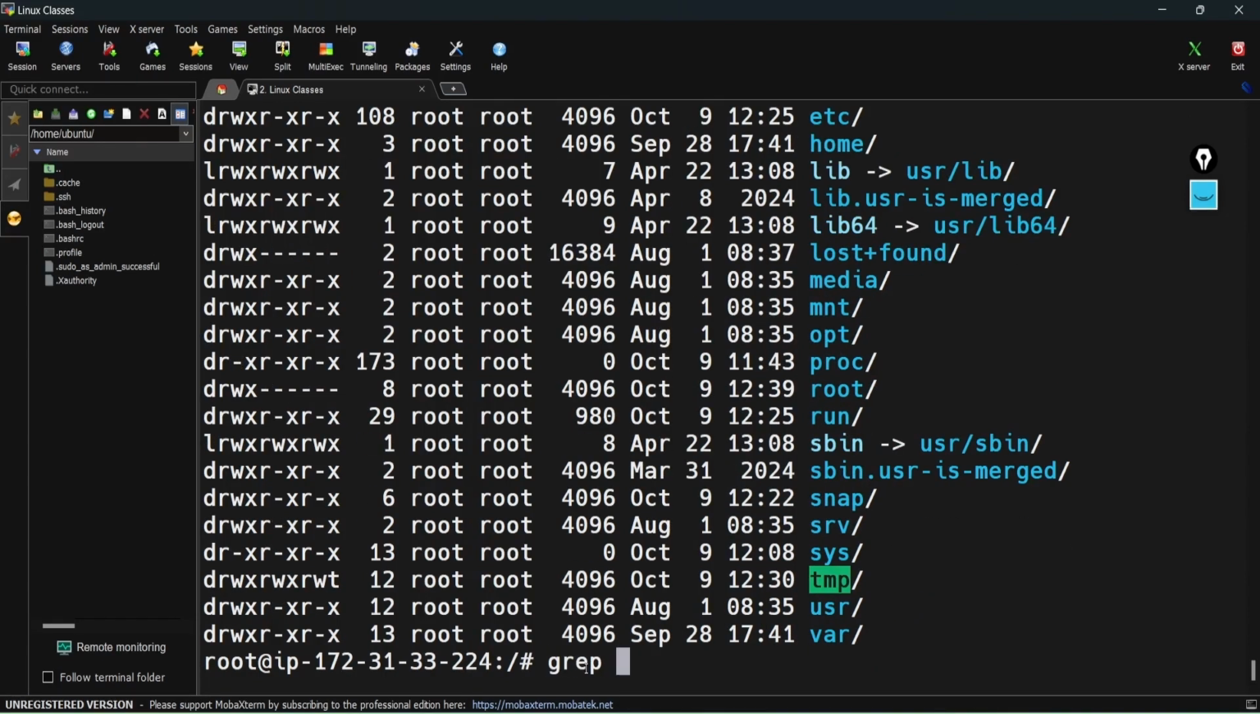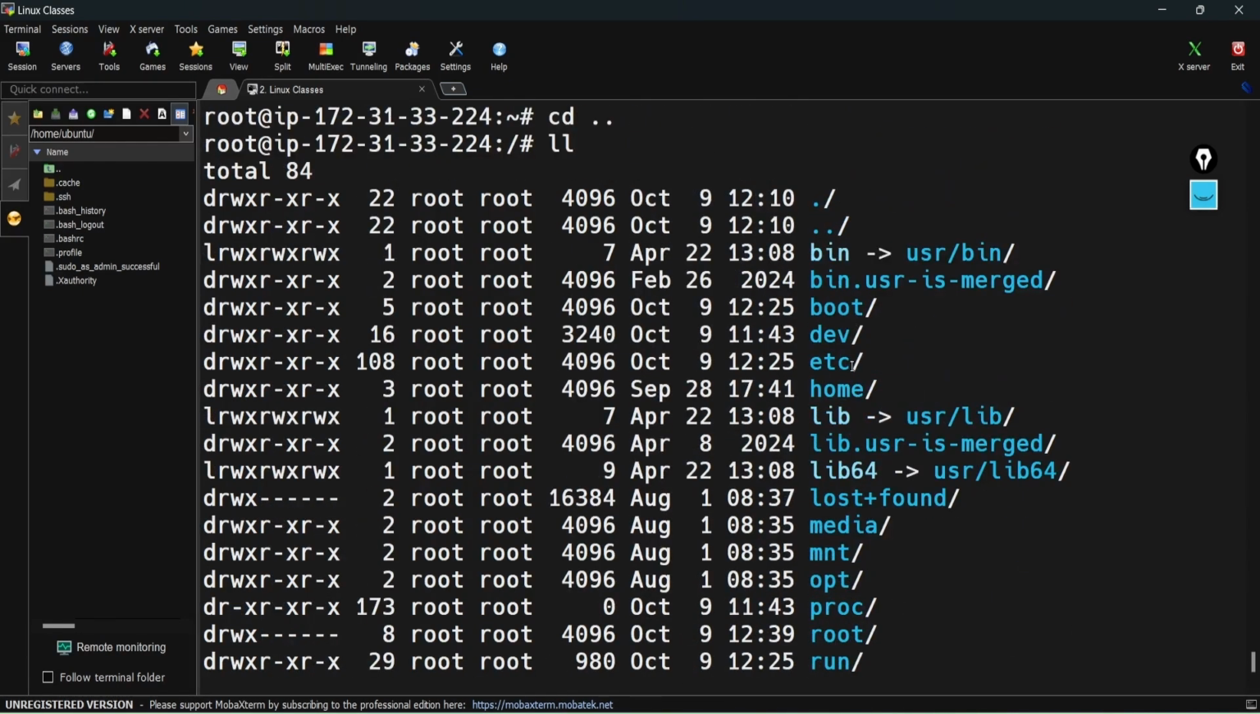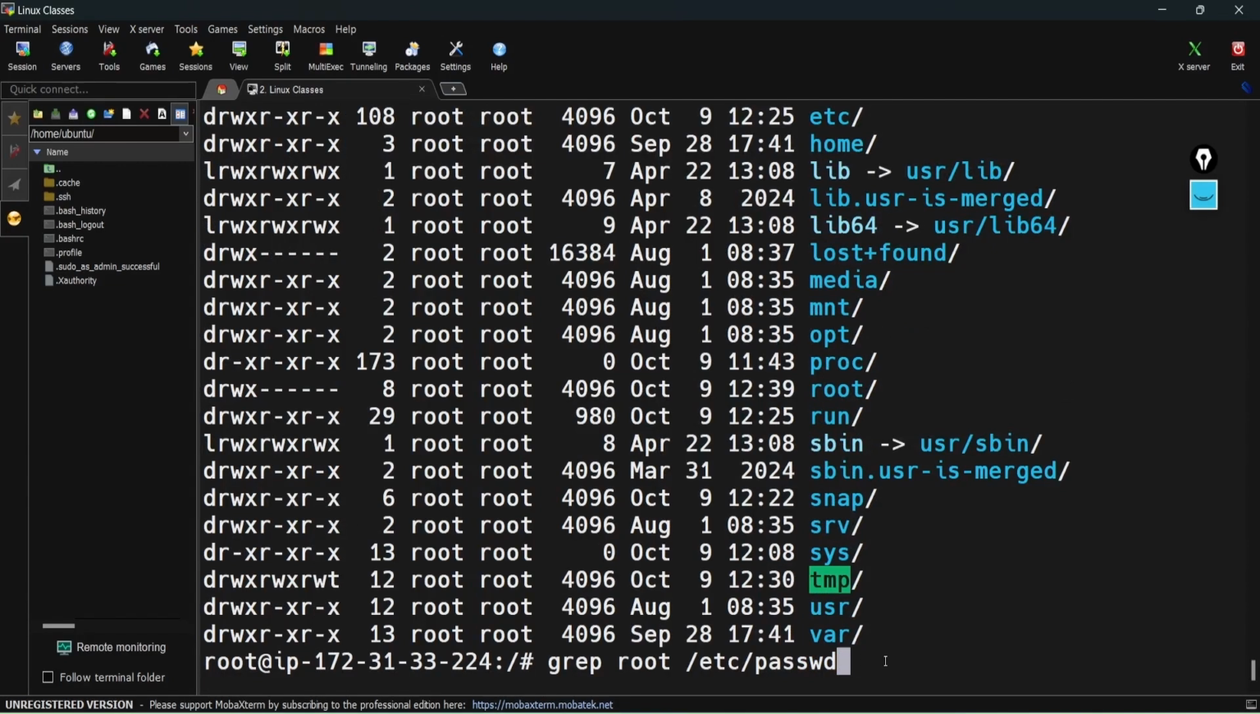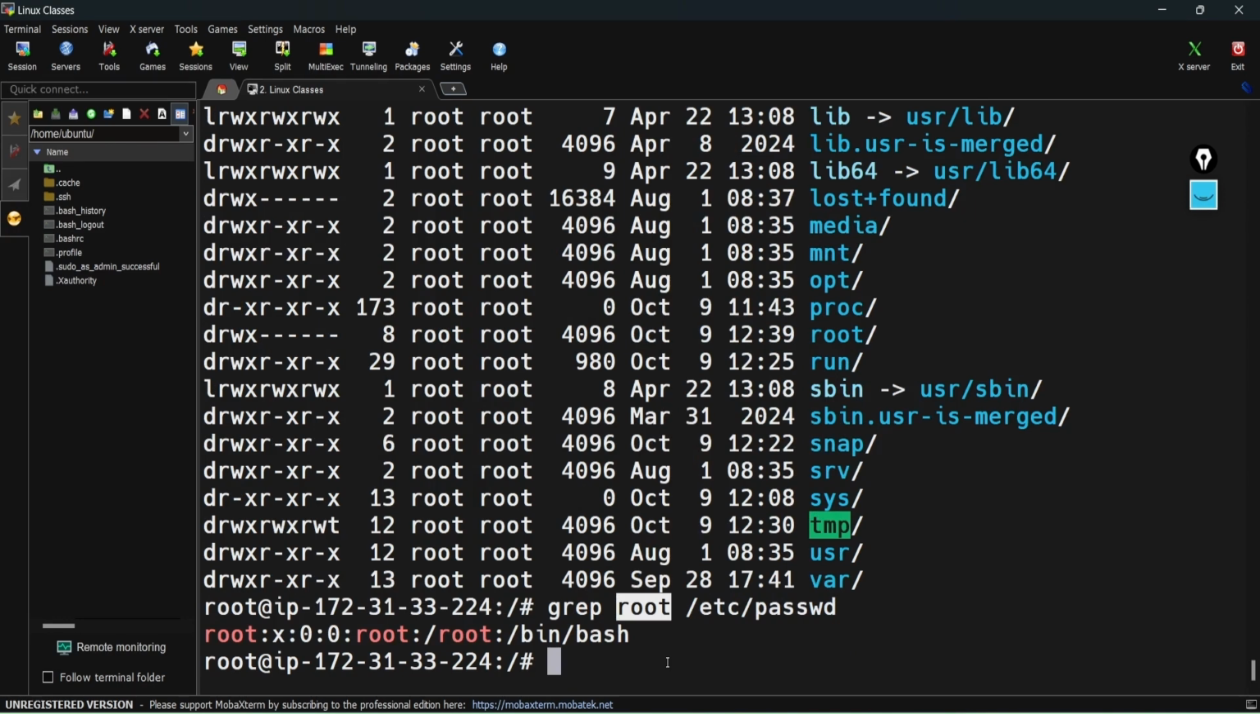When we use the grep command, we check whether the word root is there. We have to give the word root and then the path where to search, which is etc password. These are the defaults, we will cover this part, don't worry. Etc has a password file inside it. Is the word root in that file or not? If we hit enter, it says yes, the root word is there. Root is available in that.